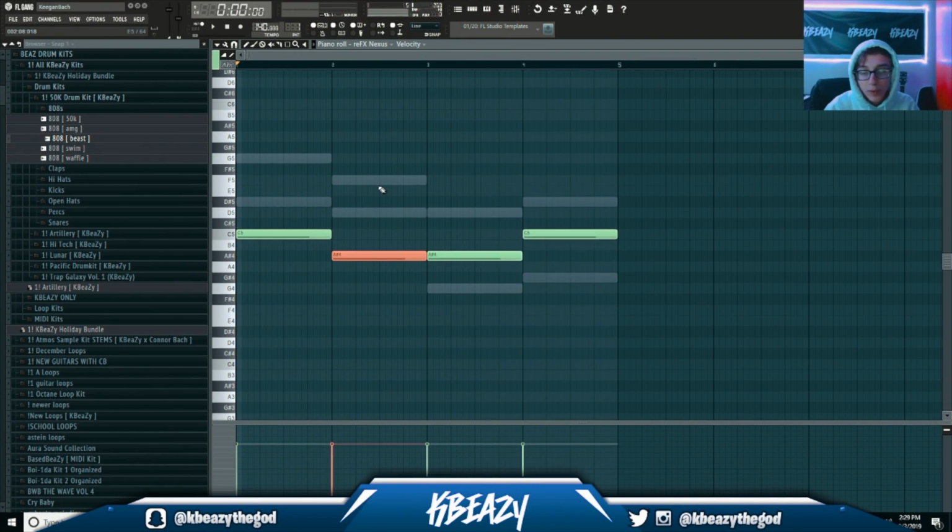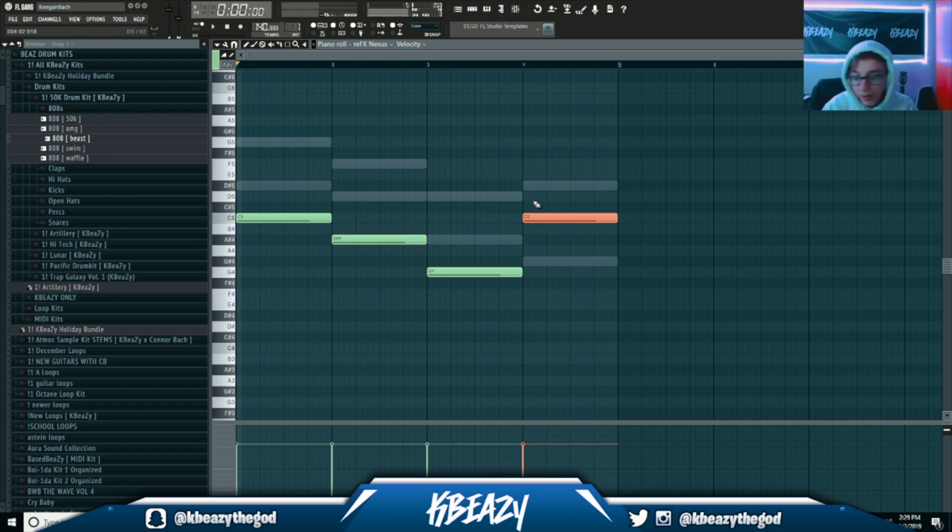So when you're making a melody, for the majority of the time you want your bass to follow the root note, just because it sounds more pleasing to the ear. It's just better for the human brain, I guess.